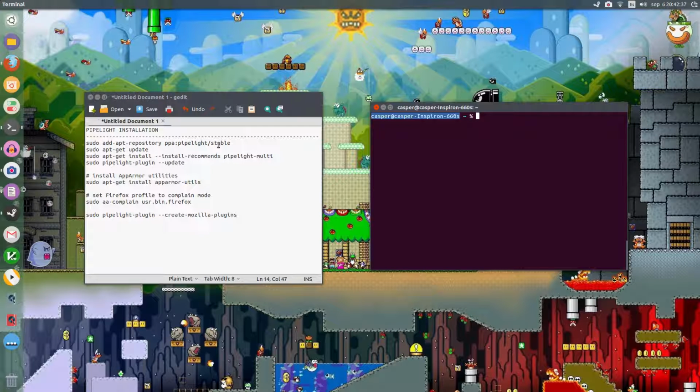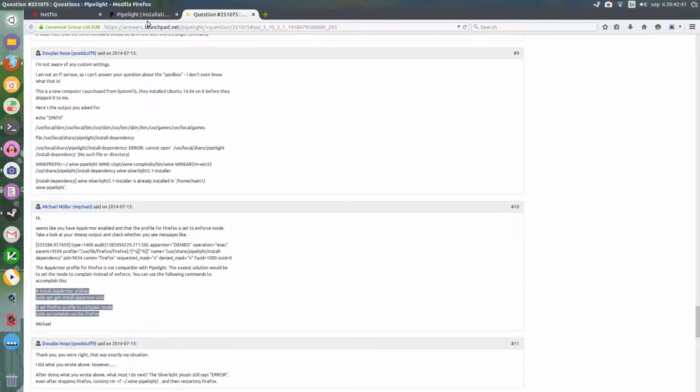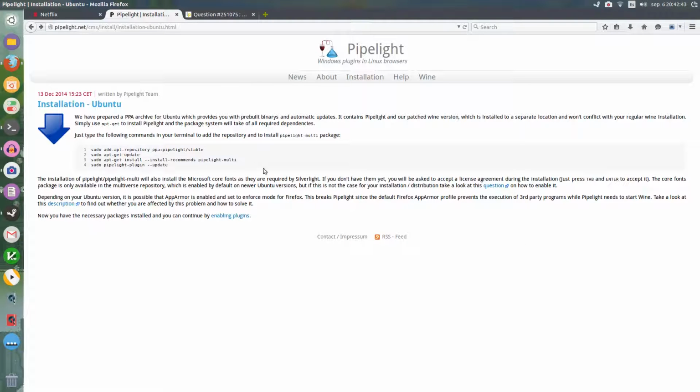But anyway, the first thing you need to do is head over to pipelight.net so that you can see what this is about. As you can see from the title, it's just a program that lets you run Windows plugins inside Linux browsers by using Wine in order to do this.